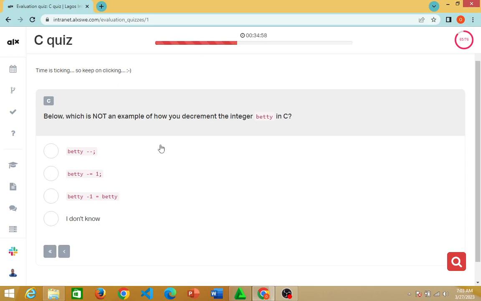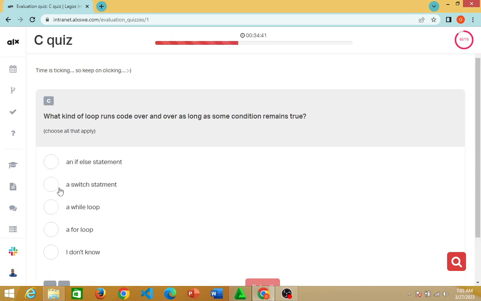Which is not an example of how you decrement an integer in C? You can do this. This is permissible, but you cannot do this. So I'll pick this.